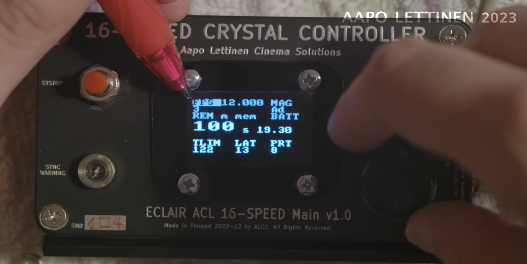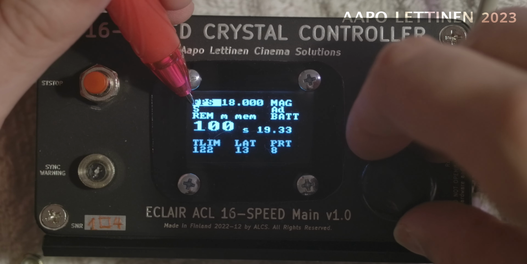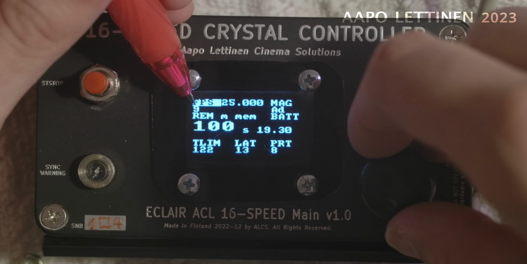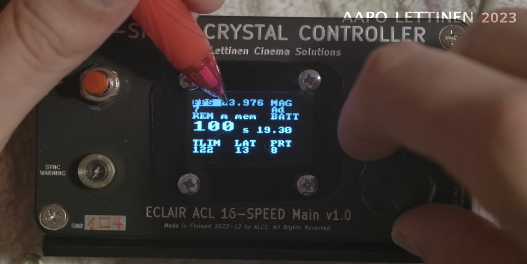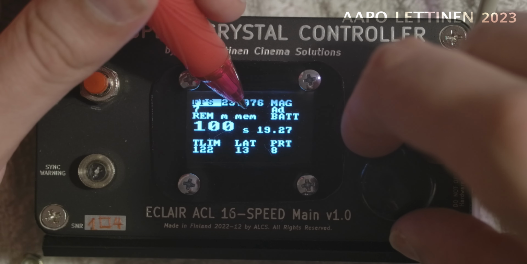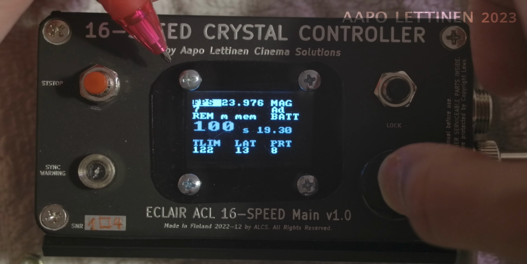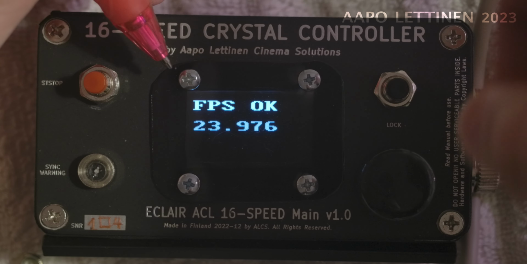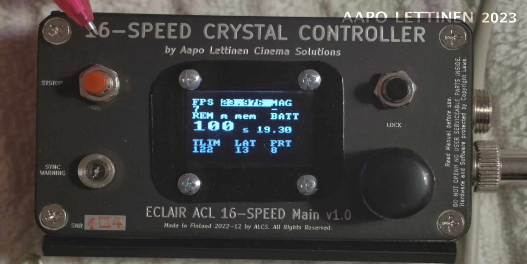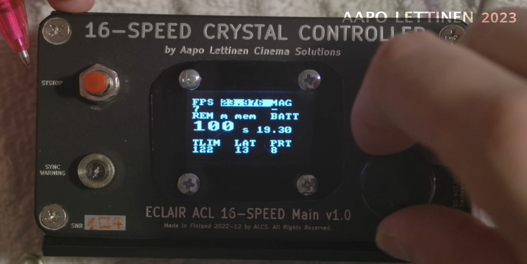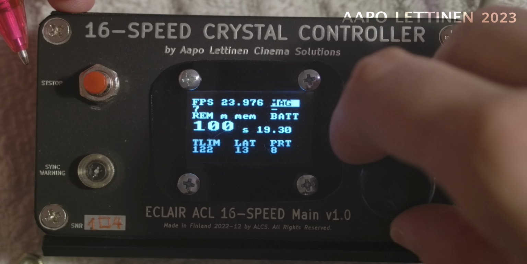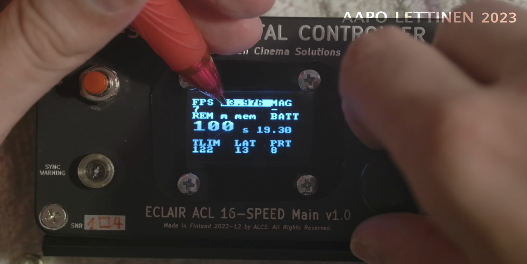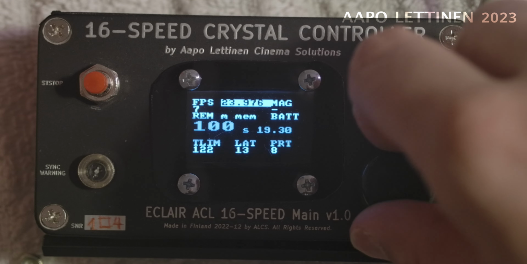When you choose the FPS preset, you will just choose the right one in the adjust mode, and then 23.976, and click the selector. Now it will show what preset it selected. And now the system works at that FPS.